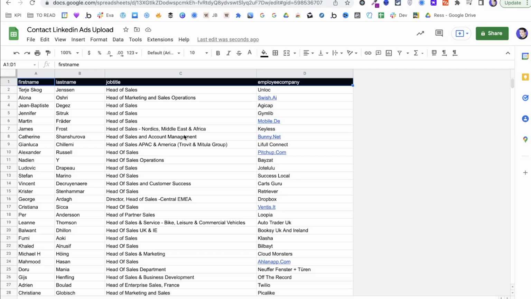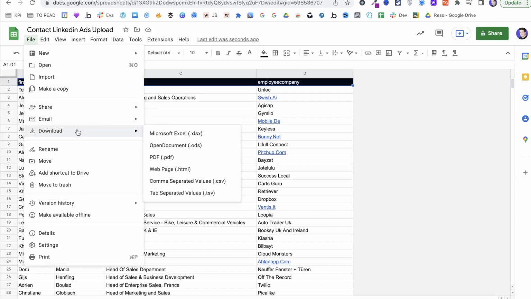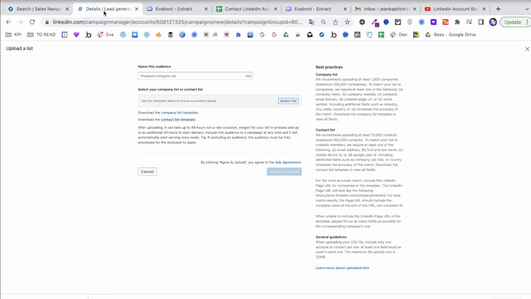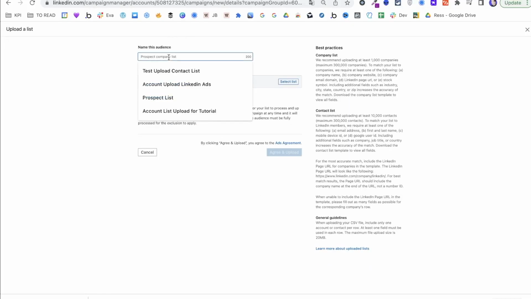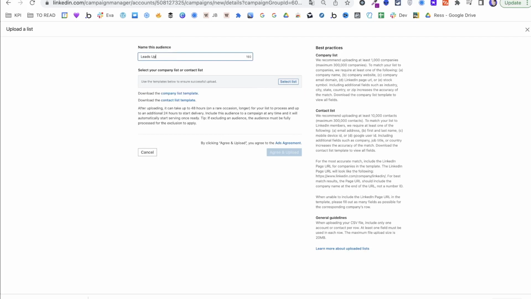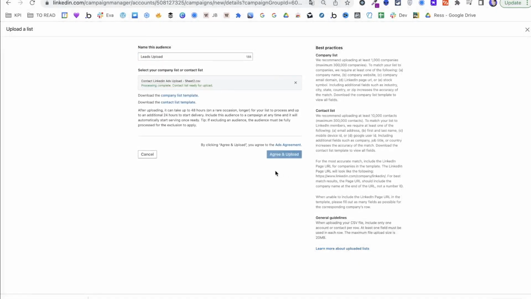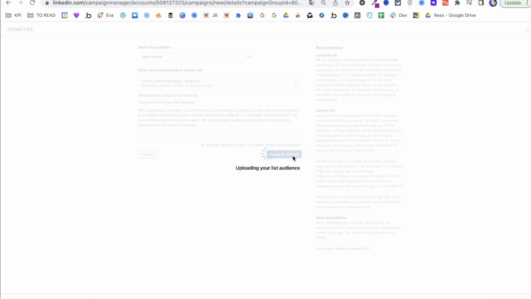Here on Google Sheet, I've basically done the same thing that I did for the accounts: take the Evaboot file, upload it into Google Sheet, delete the unnecessary columns, and rename the headers here. And then again, File, Download, CSV. Then we go back here, say okay, leads, upload, contact upload here, agree and upload.